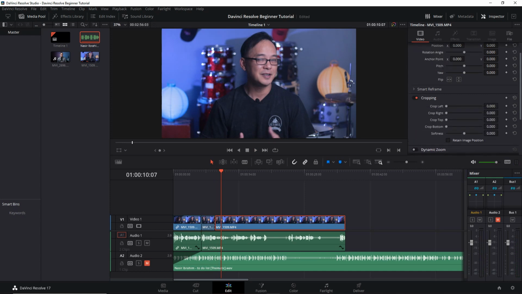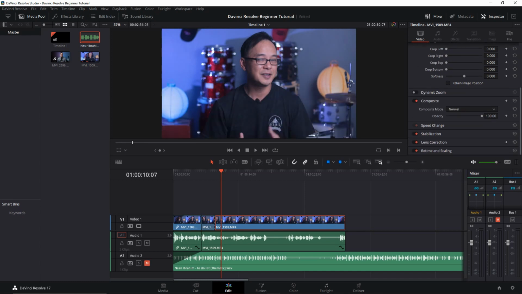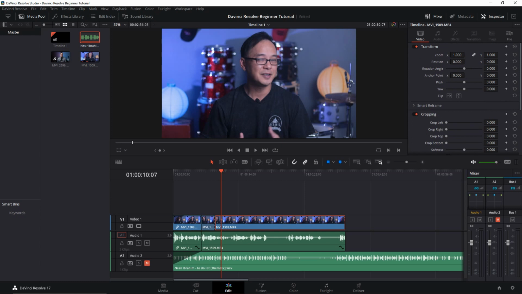The other thing you can do here in the inspector is crop, right? This is good if you're using multiple footage, like you're layering footage on top of the other, and you want to crop certain areas of it. Now there's a whole bunch of other things we can work with, but again, we'll save that for another video.